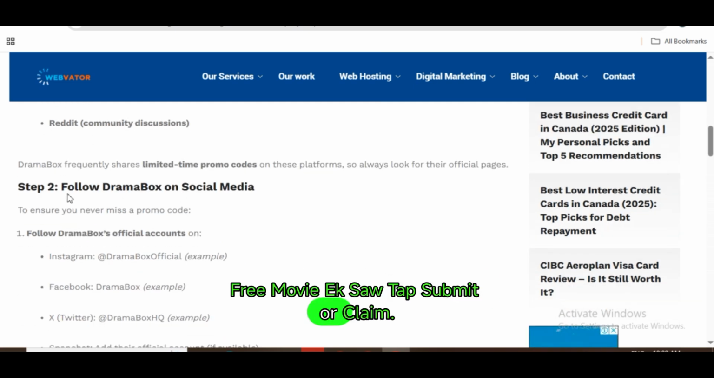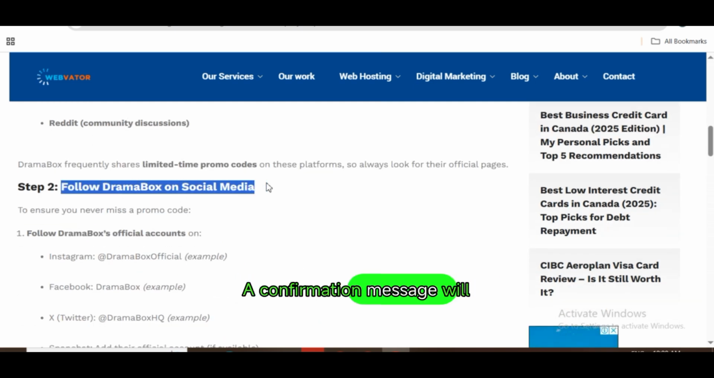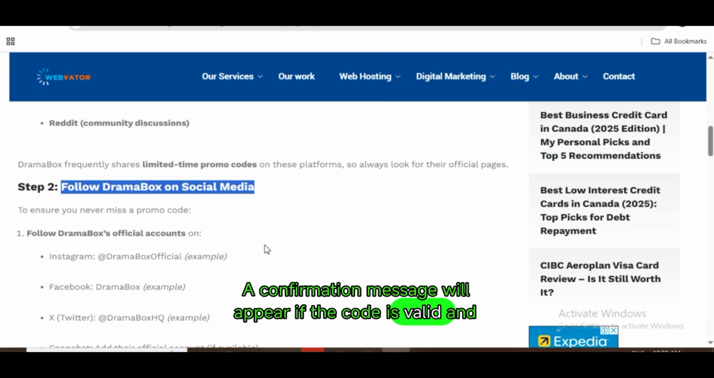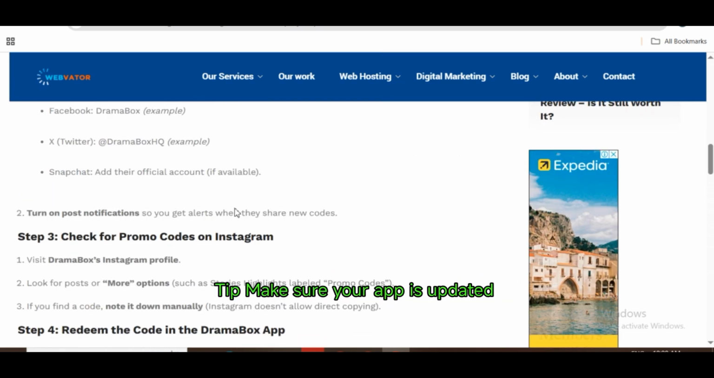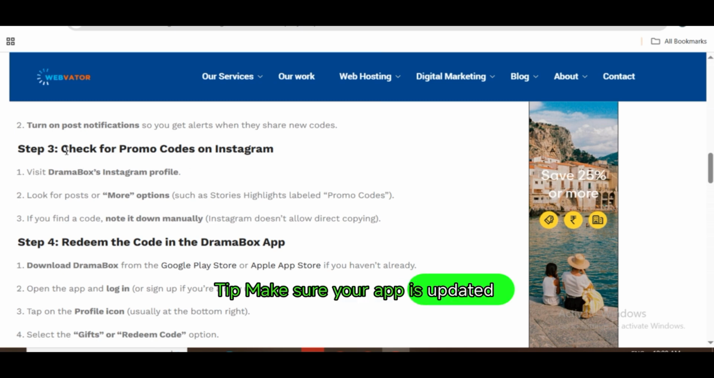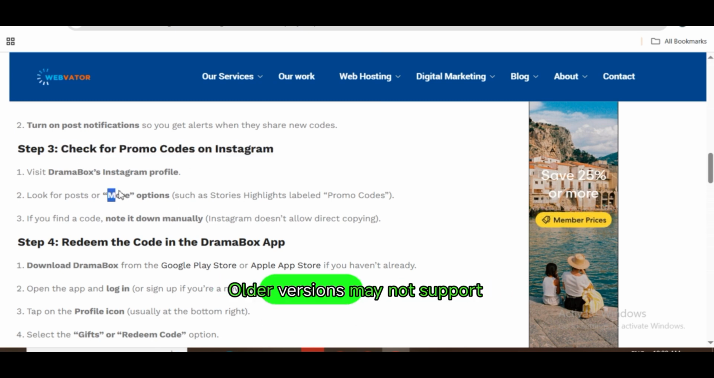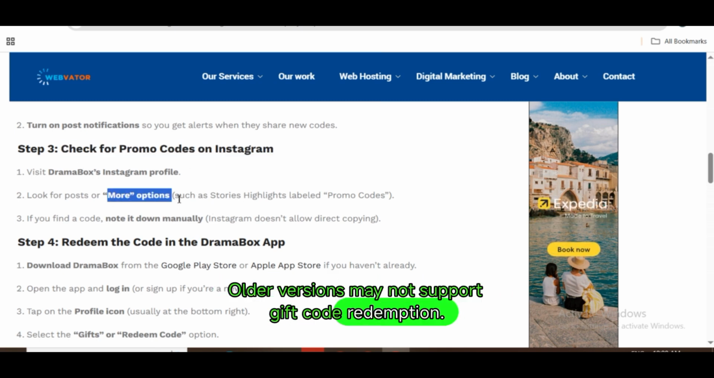Tap Submit or Claim. A confirmation message will appear if the code is valid, and your rewards will be added to your account. Tip: make sure your app is updated to the latest version. Older versions may not support gift code redemption.